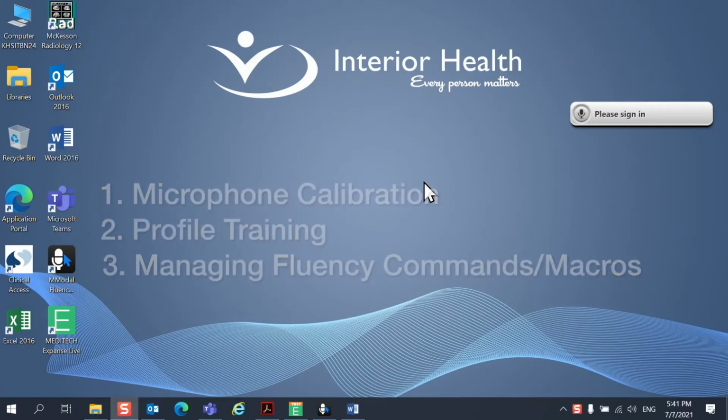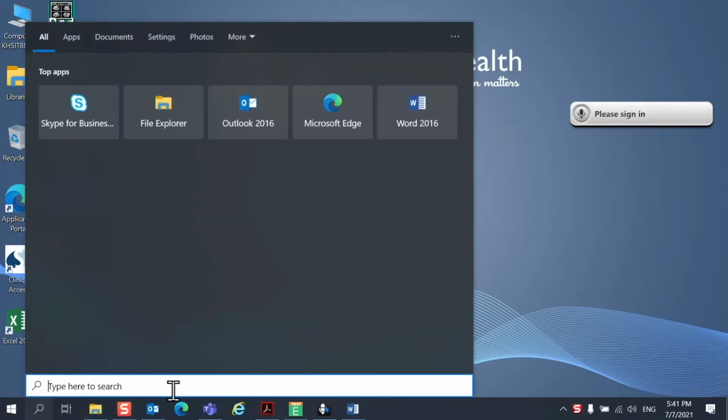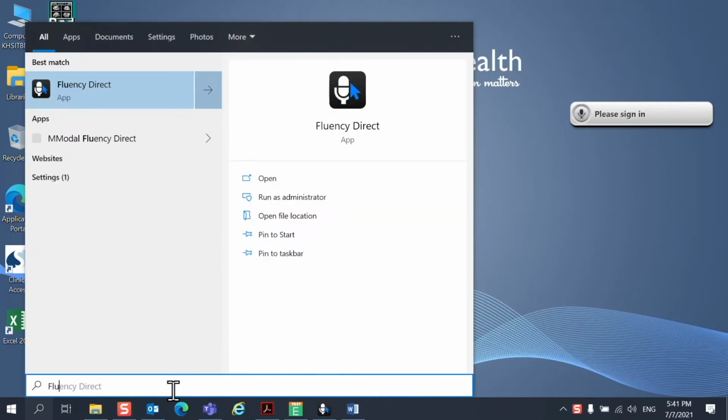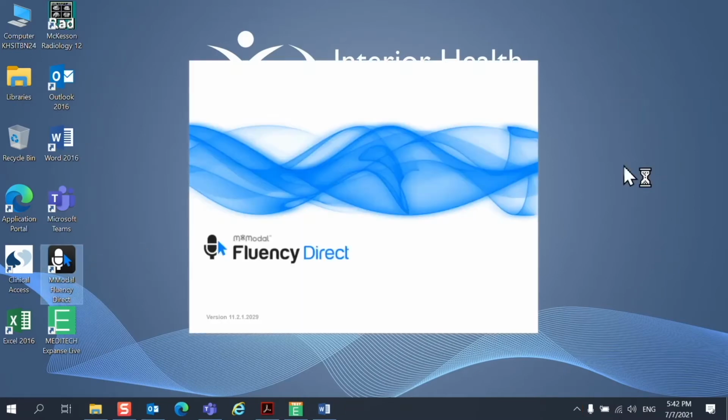When you're logged on your computer, check if you have the Fluency Direct shortcut icon on your desktop. If not, you can add it by clicking the search icon on the bottom left of your screen. Type in Fluency Direct on the search bar. Then select the Fluency Direct app. This should launch the Fluency software and at the same time add the shortcut icon on your desktop. Once you have added the shortcut, launch it by clicking on the icon.